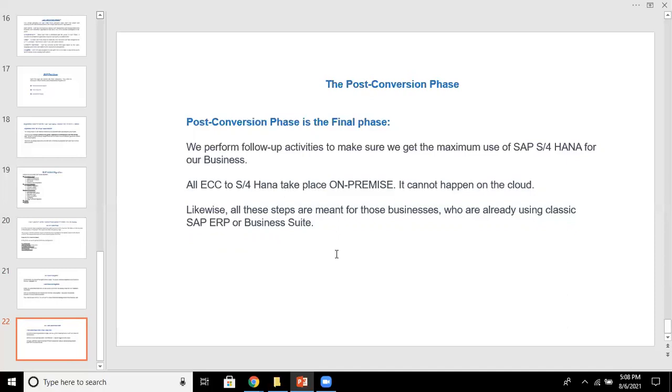Likewise, all the steps are meant for those businesses who are already using classic SAP ERP or business suite. So basically, what this phase tells us is, we can migrate from ECC to S4, that too on-premise, and it will not happen with cloud. As well, we can migrate the classic SAP ERP also here. So your classic data also can be migrated to the new SAP S4HANA business suite.